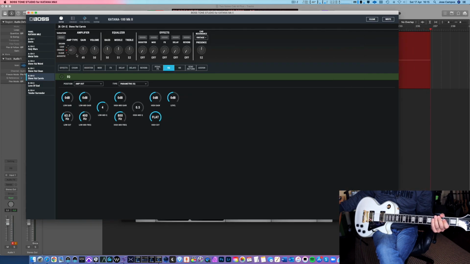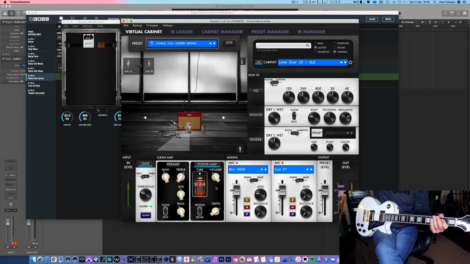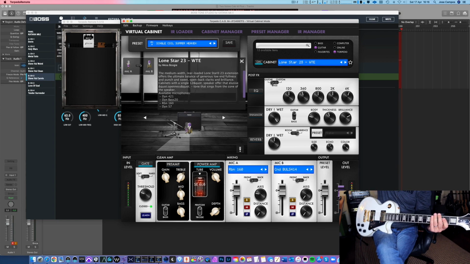Let's add a booster. Let's go into the lead channel with a little bit more distortion. And now let's take a listen with this cab. This is a small cab. So you have lots of options for your Katana. You can use lots of different cabs and not just the cab from the Katana itself. This is a different cab right now. This is Lone Star 23. It sounds like this.